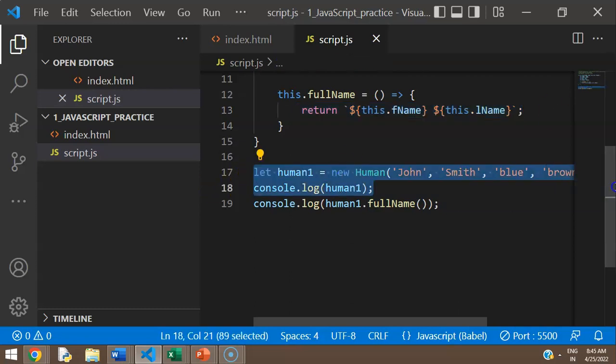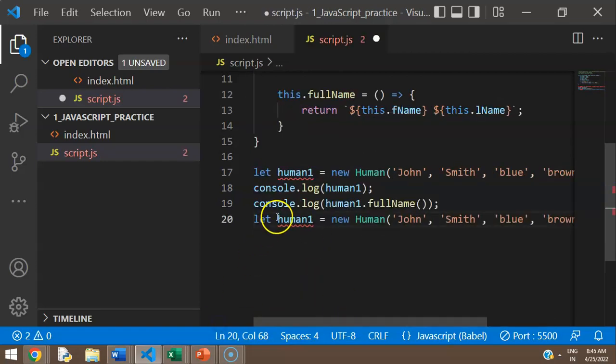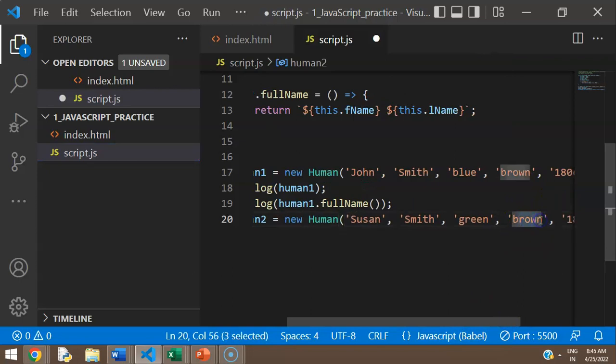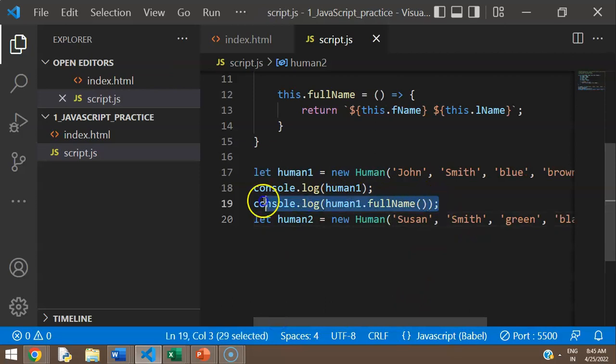So what I'm going to do is copy the same thing and paste it here, and this is going to be human2. Or you can name this anything you want. That's completely up to you. And I'm going to name her Susan Smith. Her eye color is going to be green, and she's going to be a blonde. Or I'm going to make her hair color black. It's just something I like doing.